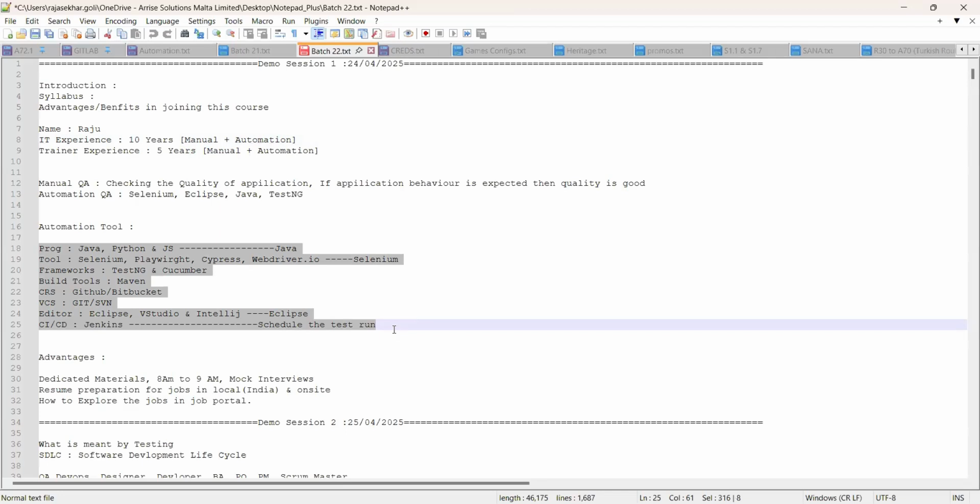The first point is programming language. You should be good at one programming language, either Java, Python, JavaScript, or .NET. We have many programming languages in the market, and it's up to you which one you choose. But in our course, we are going to see Java.